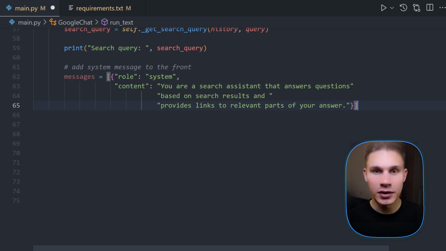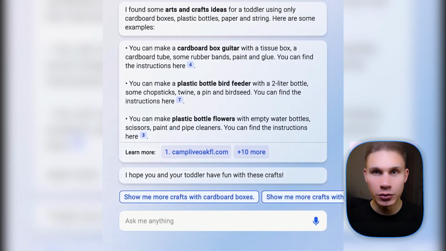In this case, I'm saying that you are a search assistant that answers questions based on search results and provides links to relevant parts of your answer. This gives some context for the model and allows us to see citations in the responses similar to what we see in a new Bing chat.